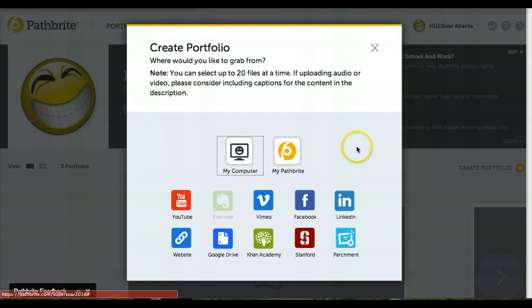Click Next. It takes me to a box that allows me to grab information from these different sources and upload it to my Pathbright account. For this exercise, we're just going to upload items that are on my desktop in my computer, and you can bring in 20 items at a time.